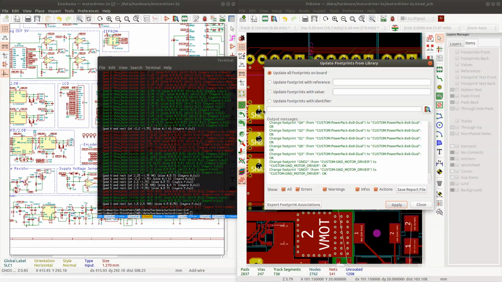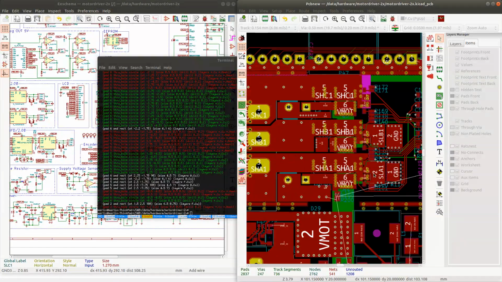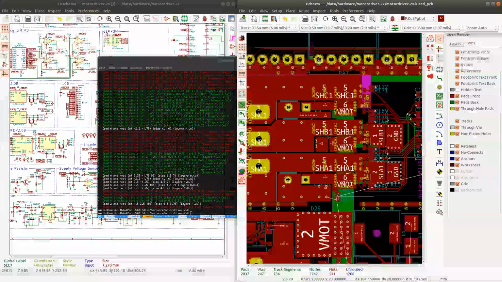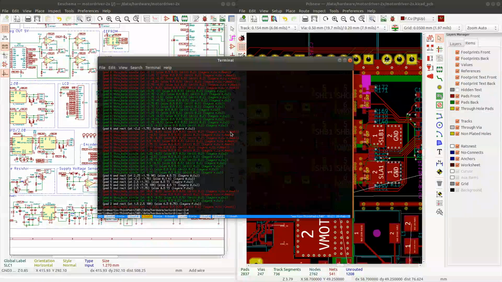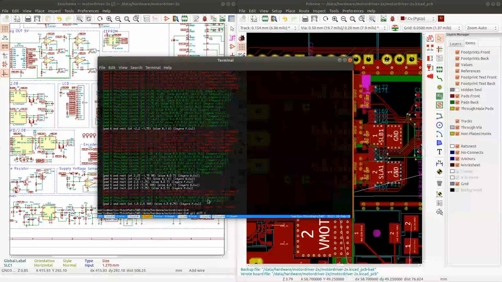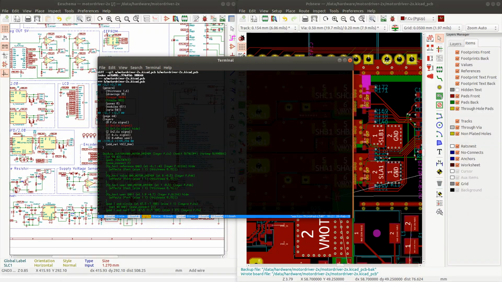Come on. I wish I could abort this. This is taking a long time. Okay, cool. Let's see what changed. It would be very unfortunate if KiCad has written the file in random order. Yeah. Okay.